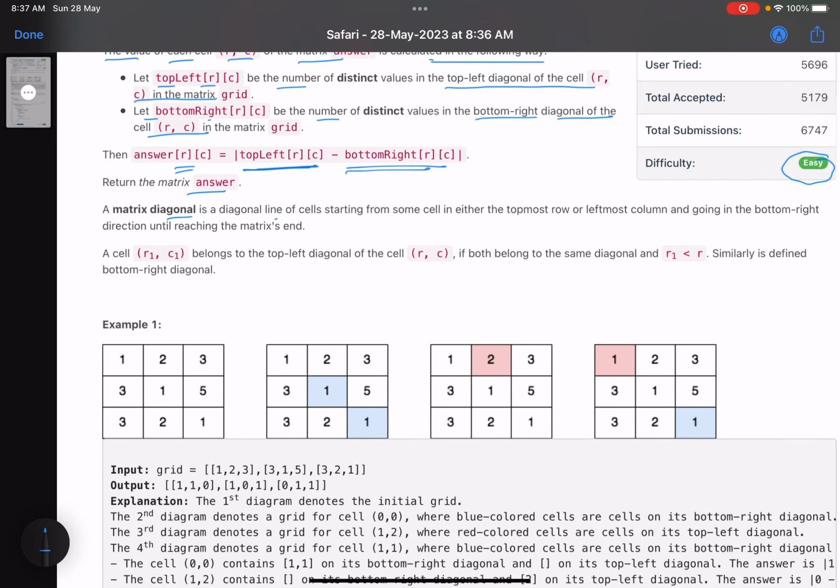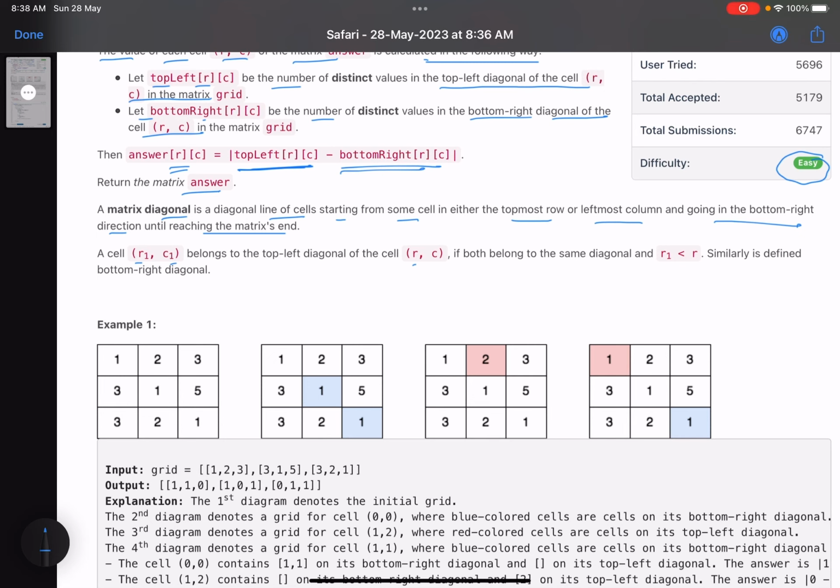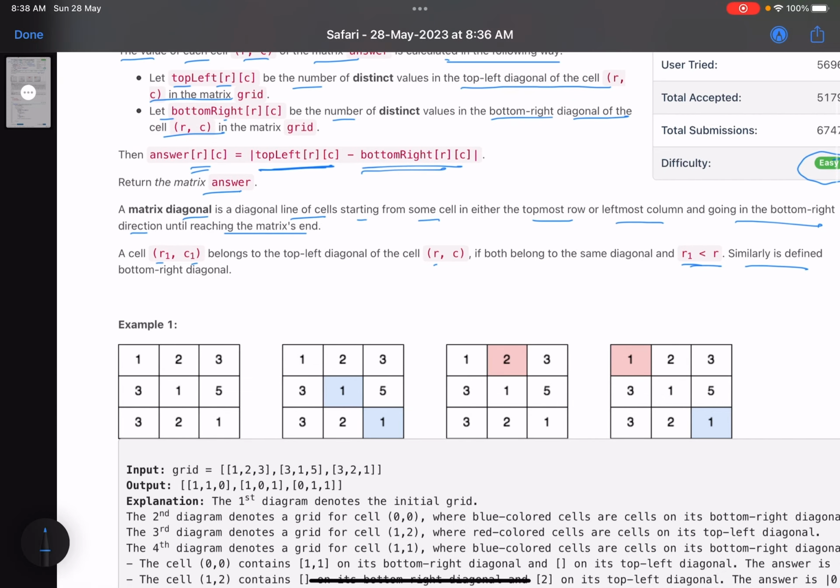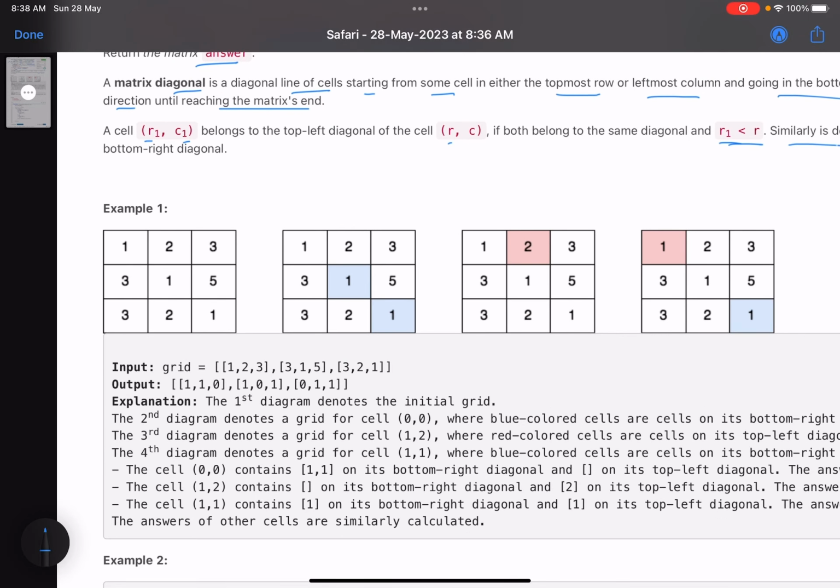A matrix diagonal is a diagonal line of cells starting from some cell in either the topmost row or leftmost column and going in the bottom right direction until reaching the matrix end. A cell r1, c1 belongs to the top left diagonal of r, c if both belong to the same diagonal and r1 is less than r. Similarly it is defined for the bottom right diagonal. So yeah, a number of definitions, but let's see what it is saying.